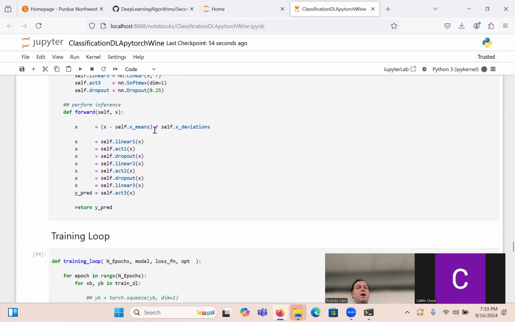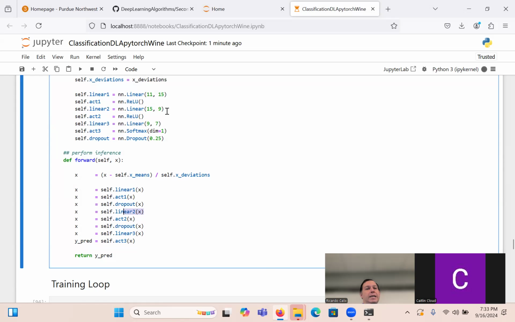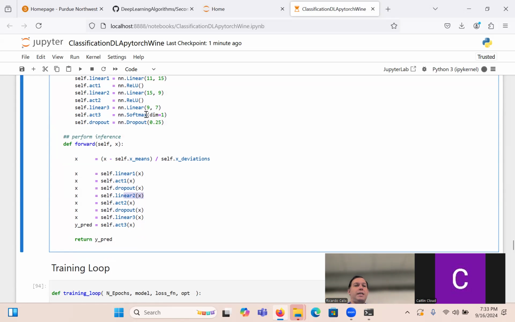So you can see X means, X deviations, standardize, X goes into linear 1. So 11 gets mapped into 15. 15 comes out here, so 32 by 15 or whatever, that goes into a ReLU. Then 15 goes into this one, and 9 comes out. So the tensor, maybe it was 32 by 15, now comes out 32 by 9, okay? You created another vector space, if you will. And then for the final one, 9 into 7, okay?